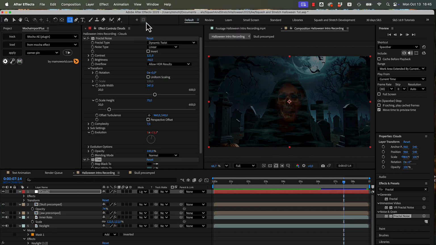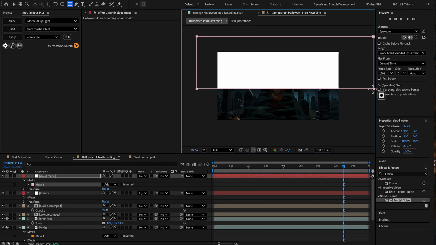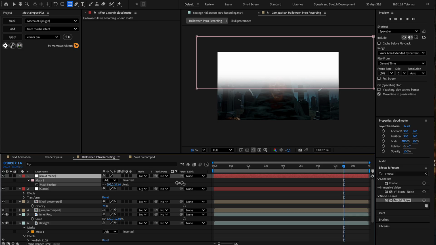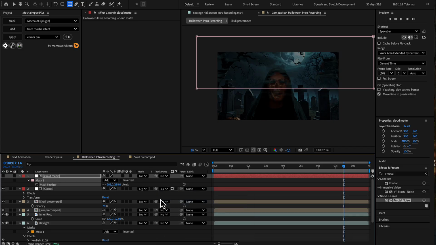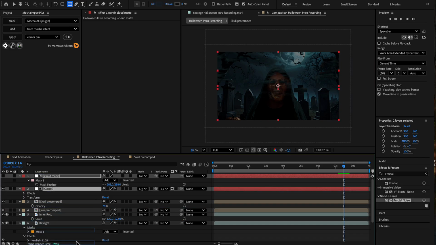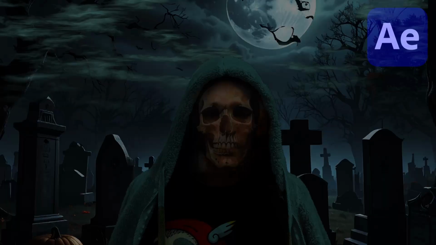We don't want the clouds covering the entire scene, so I'll add another solid with a feathered mask and use it as a matte. This keeps the clouds only in the upper half of the composition. Finally, I move the cloud and matte layers underneath the foreground, and that's it. Here is our final result.